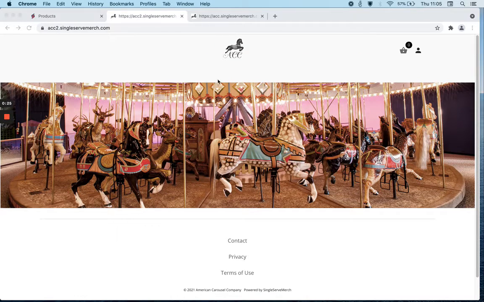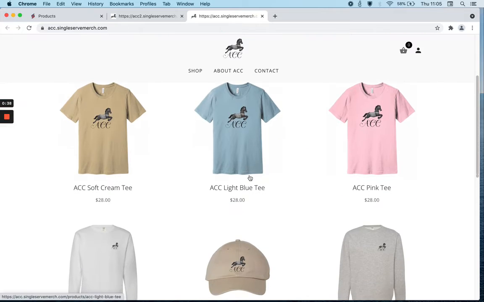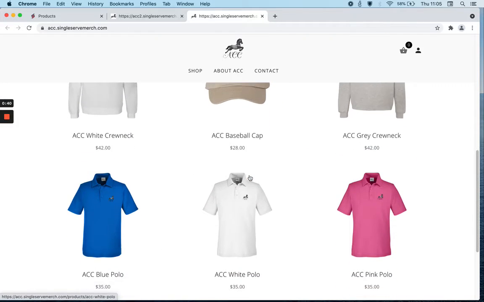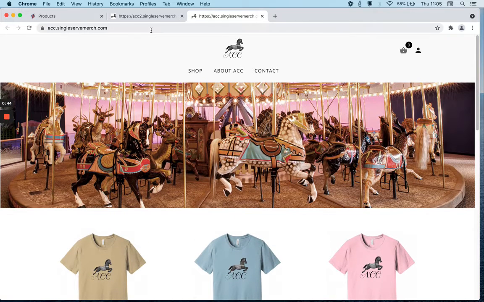Now what we're going to do is we're actually going to build our first product. I'd like to show you what our store is going to look like once we're done with all our tutorials. We're actually recreating this store. It has a bunch of different products. So I think what we'll do next is we'll create a t-shirt really quick.